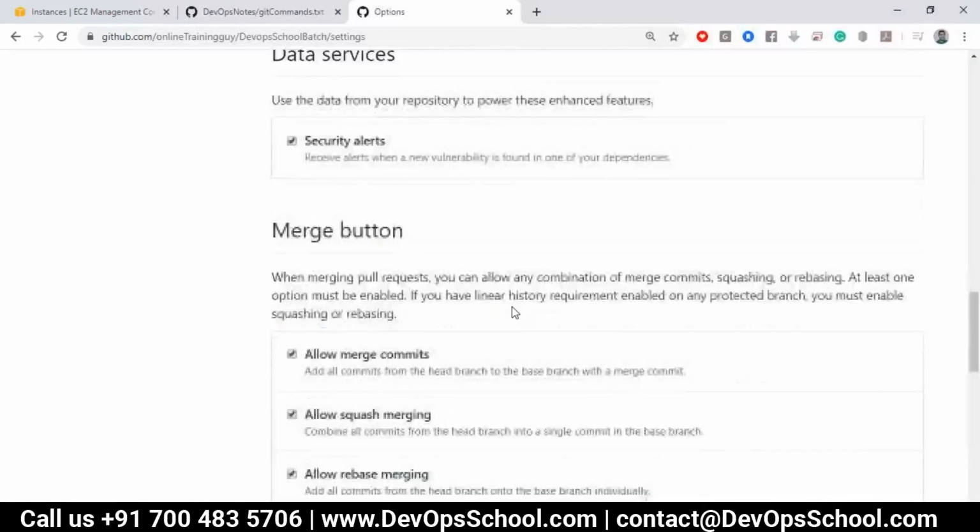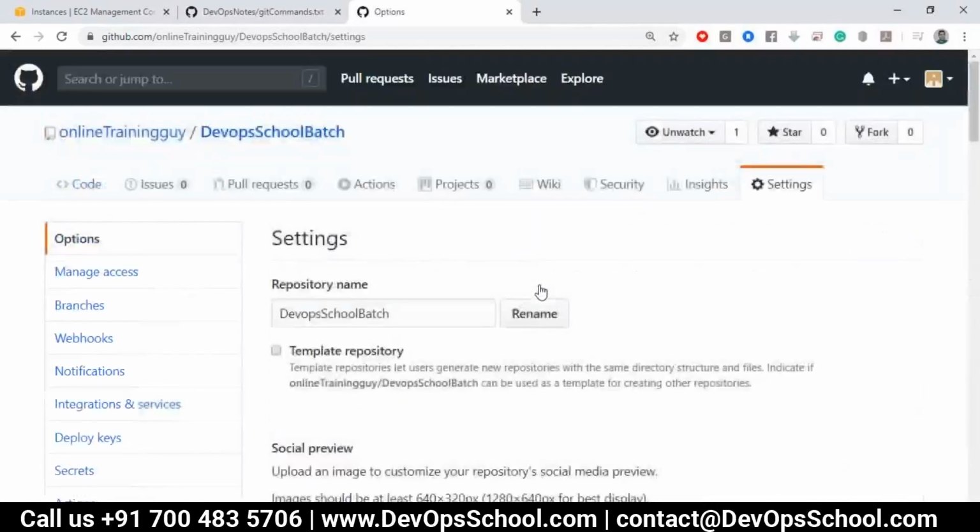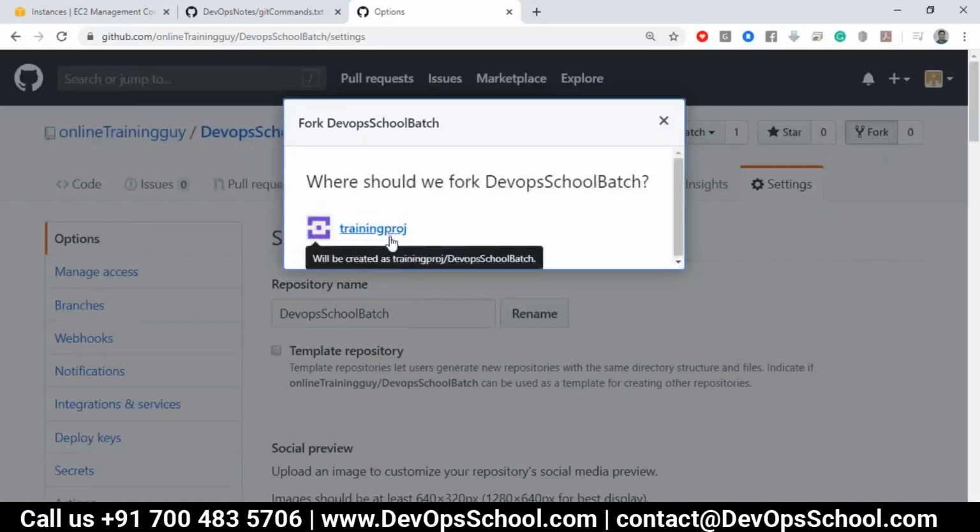Okay, now next is the fork. In the fork, when you click on this fork, say for example, you are searching some directory. Say for example, any directory I'm searching.